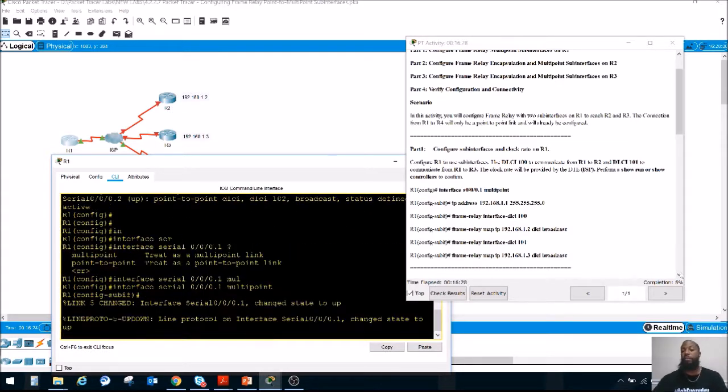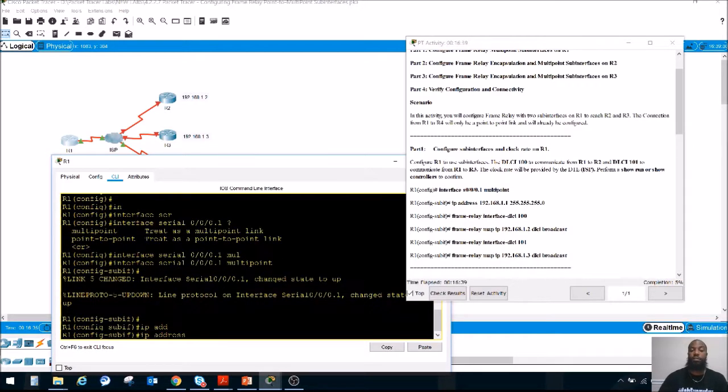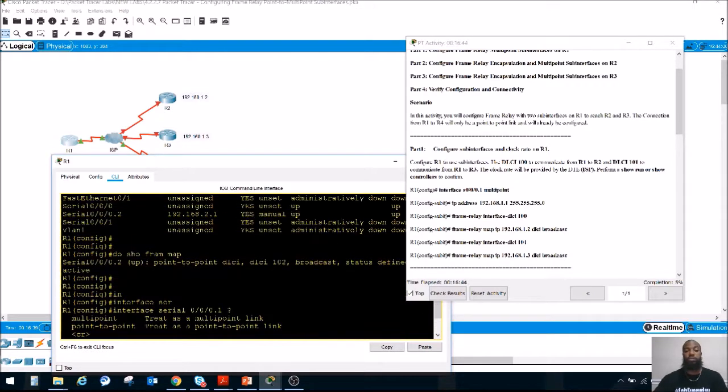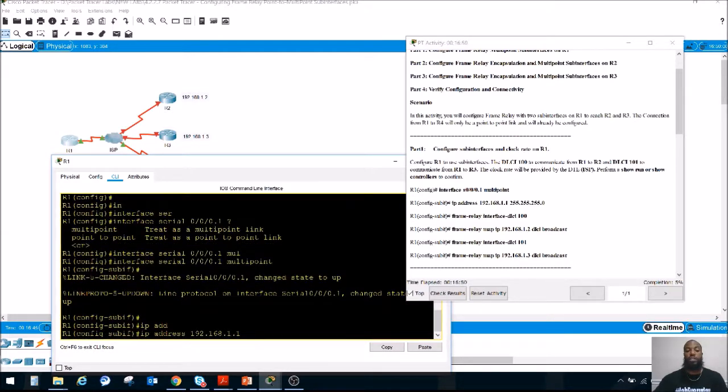And notice how we're at 5% complete. The serial sub-interface is up. .1 is up. Let's go ahead and give him an IP address. 192.168.1.1, right? Because here's the other one, 2.1 was for .2. We're going to give 0/0/0.1 the IP address 1.1.